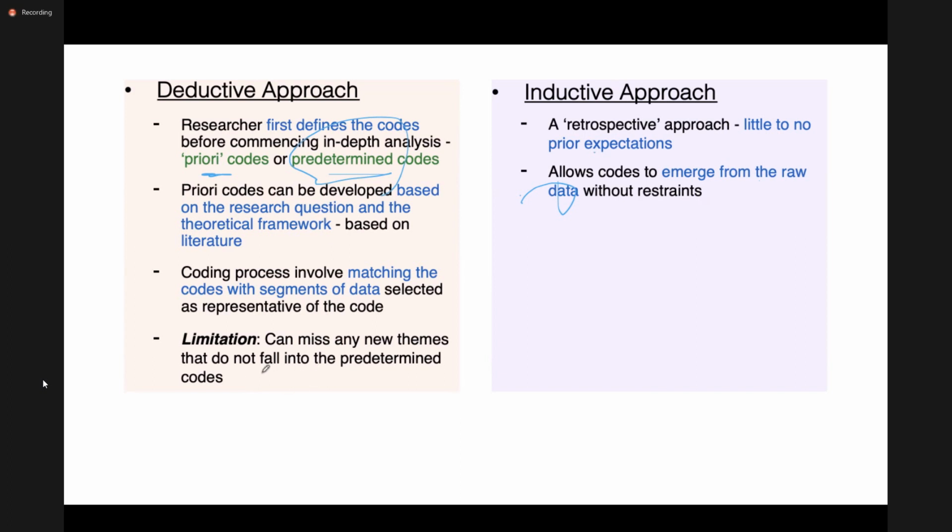Now, the disadvantage of this particular approach is there's a chance that you can miss any new things that your interviewees may have mentioned. So in the interviews, they were talking about, say, management not following the rules properly on sites. So let's say that we haven't identified that as a barrier from literature.